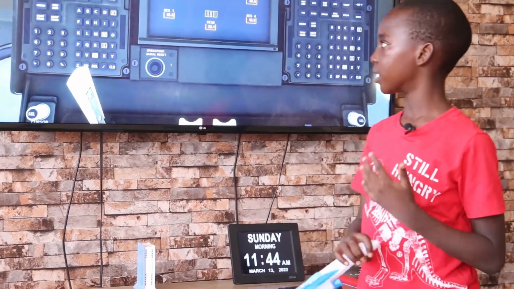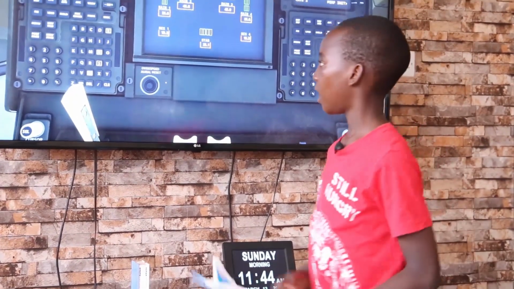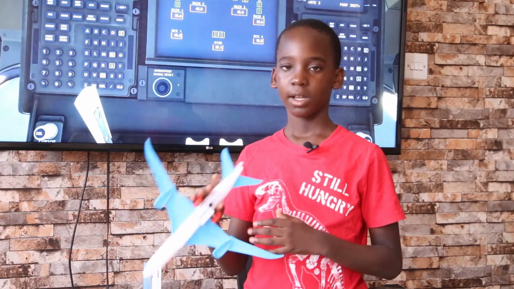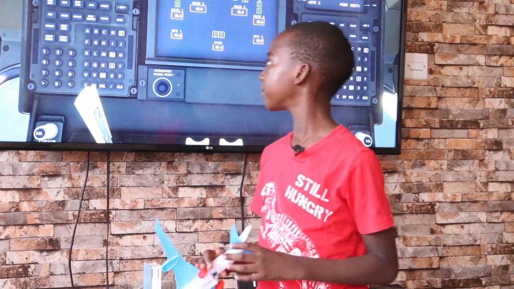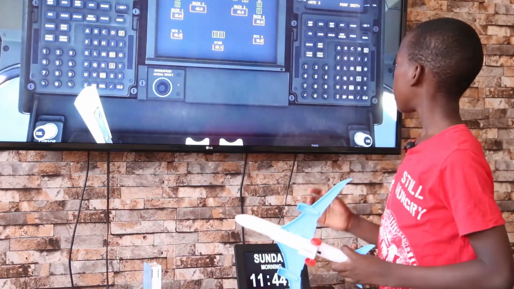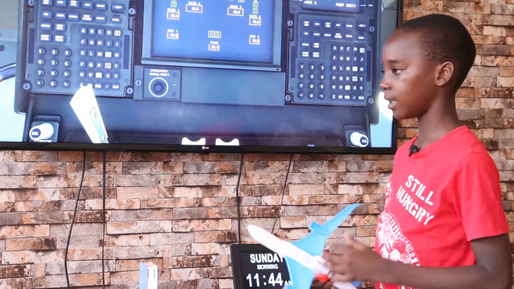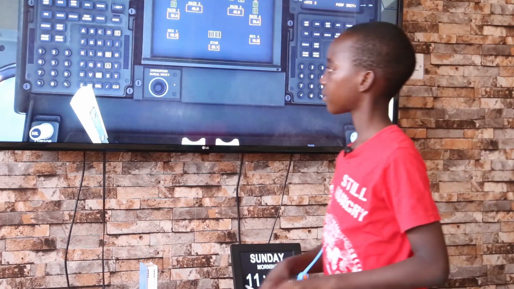For today, we'll be doing the manual landing. And as known, it's the famous ILS approach. Now, what's the meaning of the term ILS? In full, it means Instrument Landing System. According to the 747, you need to activate the instrument landing system before you can even use it.